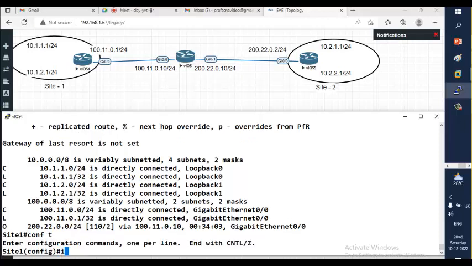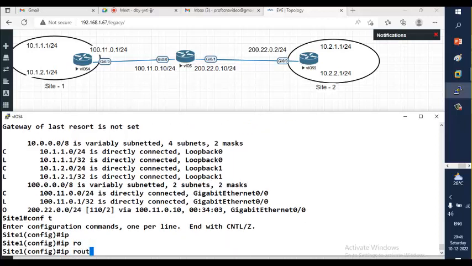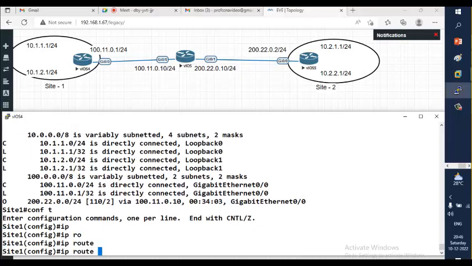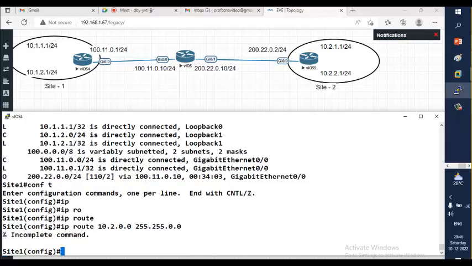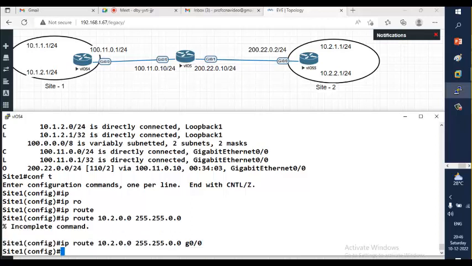So I'm simply saying IP route. Anything that starts with 10.2, send it out via G0/0. See, the router in the middle has got no idea about the 10 network. So don't worry, only when VPN works, this ping will happen. Otherwise, it won't ping because the middle guy doesn't know the IP.